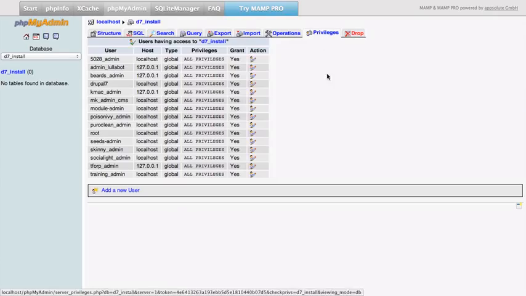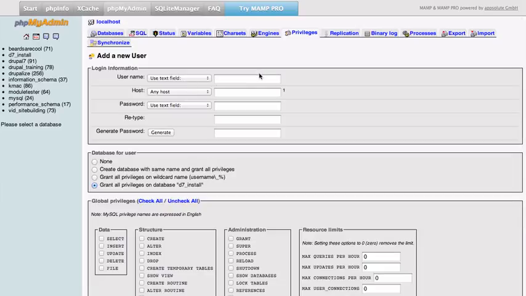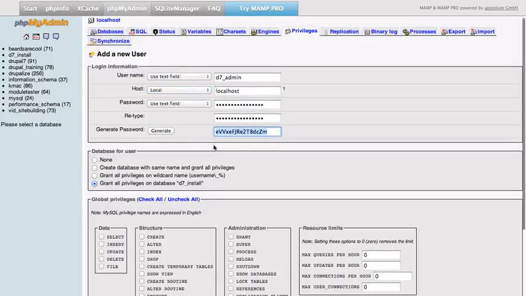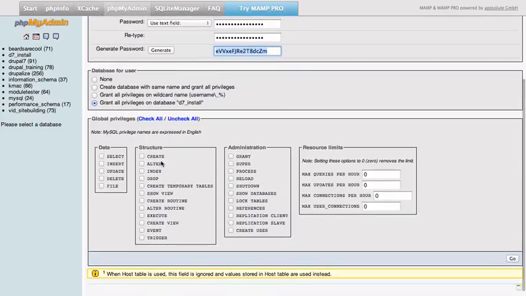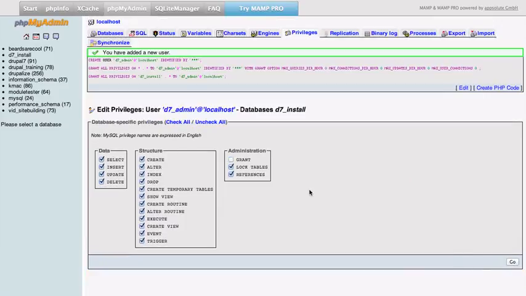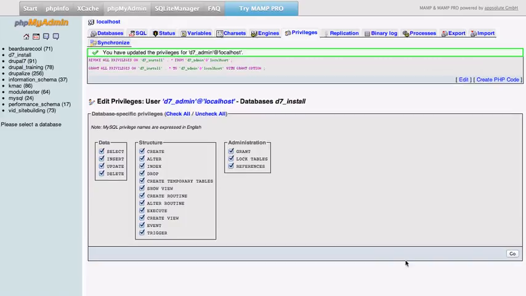So let's go ahead and add a user under privileges. Add a new user. Username, I'm just going to call this D7 admin. Any host, localhost. You could also just say local. Password, I usually just have it generate a password for me. I go ahead and click copy my password. And what we have to do down here is give this user some privileges. So we're going to check all. Then we're going to hit go. Oddly enough, for some reason, we still have one more we need under administration. We've got to grant. Forget this step, it's not going to work. So go.